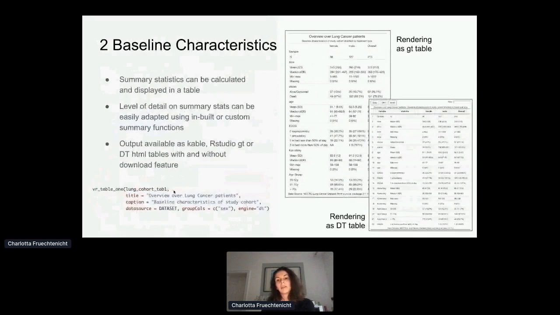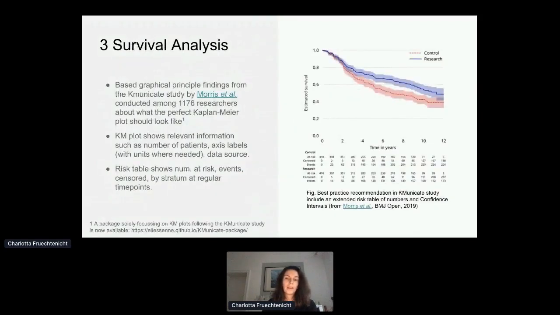Then looking at baseline characteristics, there are already amazing functions and packages that create table ones or summary tables, but usually they are very specific. We wanted something flexible that allows for different outputs, as well as gives you the way of creating your own summary statistics. So some actually like having n and percentages in a cell, and some actually want them separately, for example. And then the survival analysis, there has been amazing work done on what good graphical principles are here.